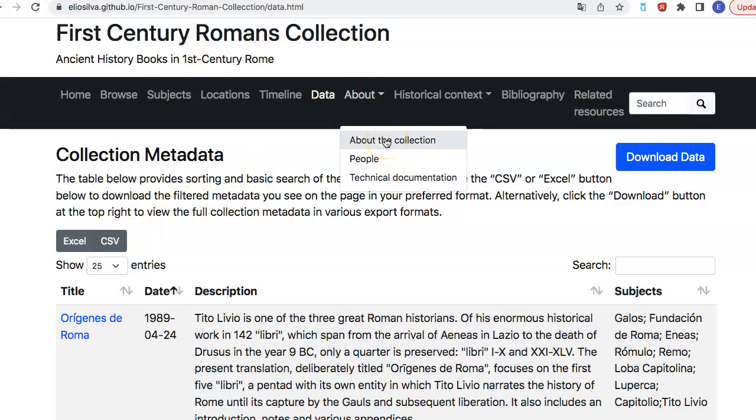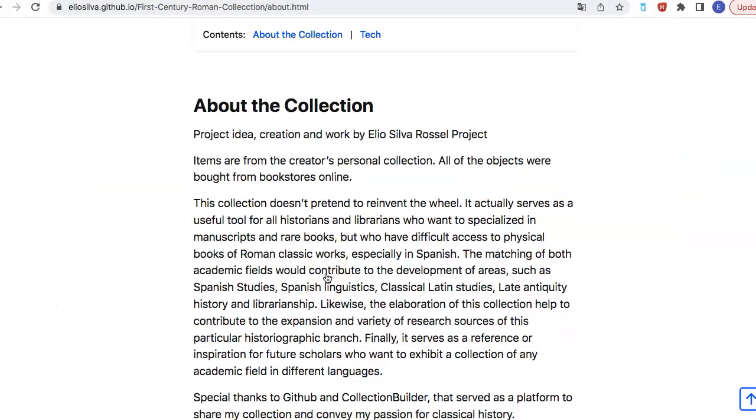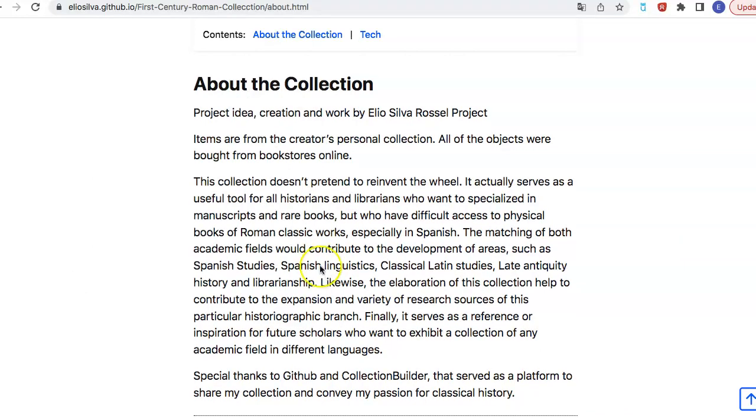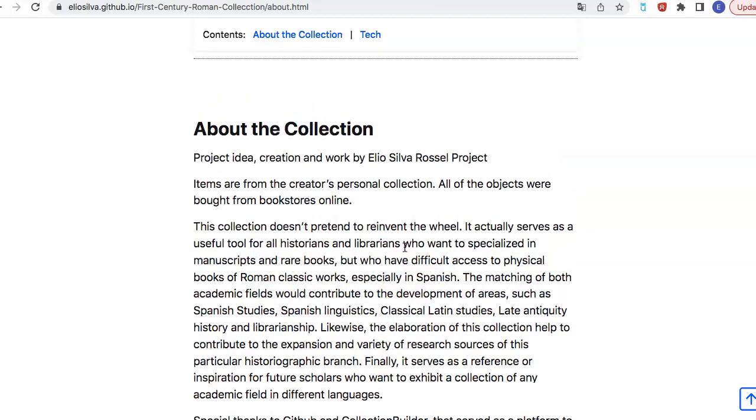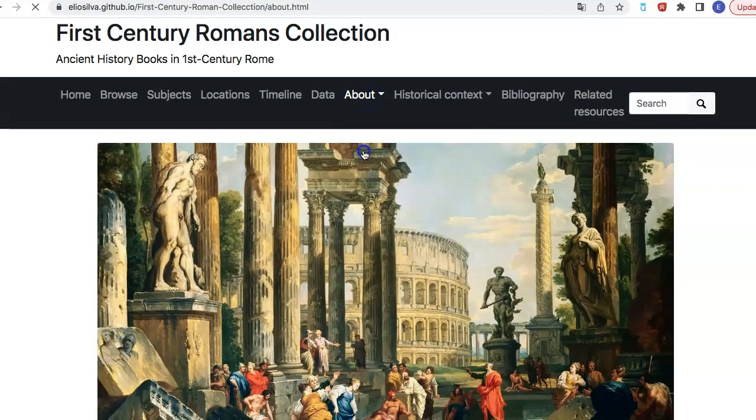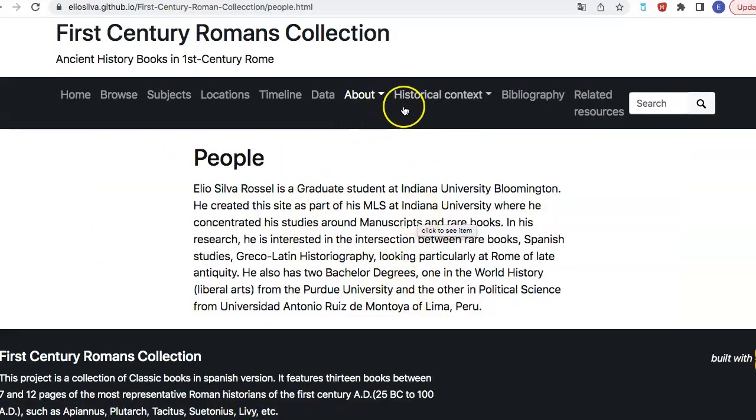In the about section, you will see the aim of this project. For example, here it says I'm not planning to reinvent the wheel. So just to share this collection like a reference for people who are very interested in Roman classics or who are studying like Spanish linguistics, etc. Right? And you also see who's this project idea, etc. In the people, it's like a brief biography of me.